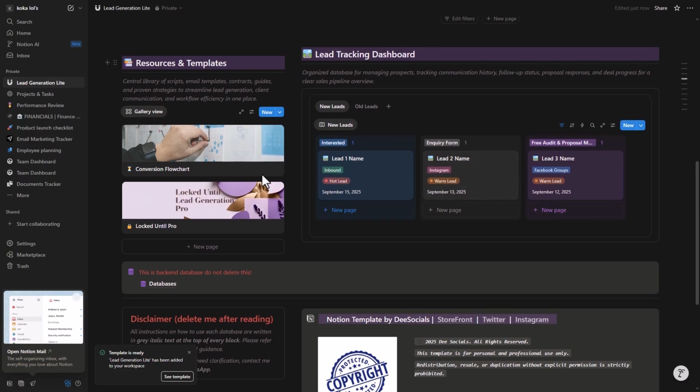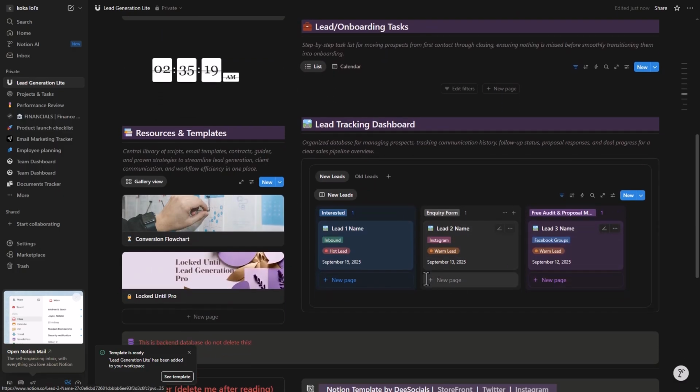And that's how you can stay on top of your lead generation using Notion templates in 2025.